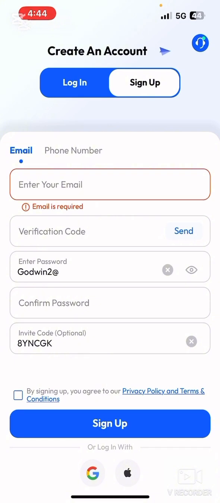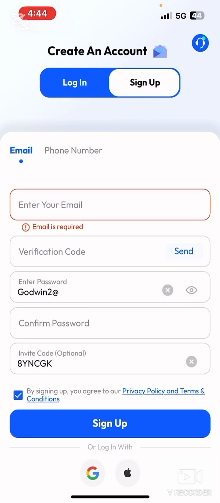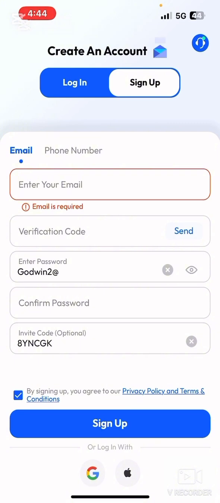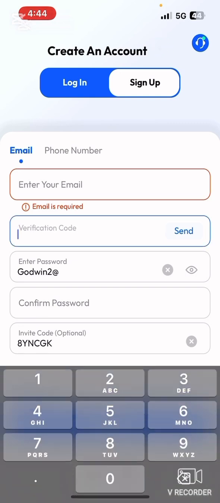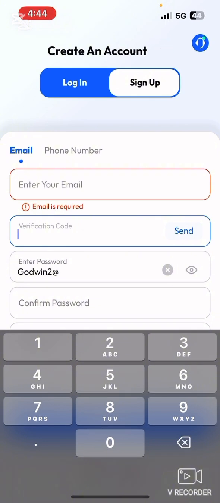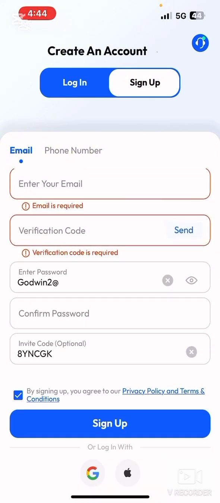So after you put this invitation code, mark this side. You can see, by signing up you agree to our privacy policy and terms and conditions. Mark it like this. Then go back to where it says verification code here. Then you can see at the front of it, you can see send. Tap on that send, and immediately you tap on that send, they are going to send a code to your Gmail or your phone number, depending on which one you use. Put that code here before it expires. After that, click on sign up down here. Click on sign up and your account will be ready immediately. Do you understand right now? This is how to sign up.